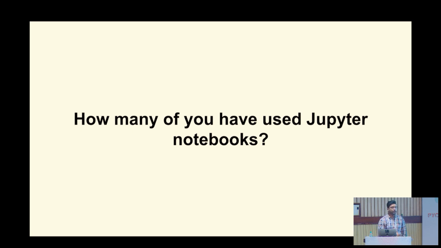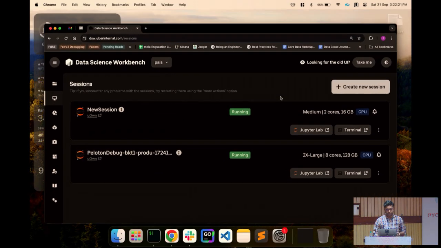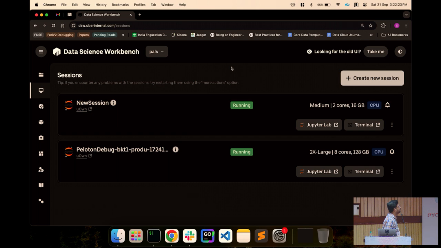Before going into the talk, how many of you have used Jupyter notebooks? Oh, that's a great deal. I'll have an easier time explaining what a Jupyter notebook is and how a managed instance of Jupyter notebook would look like. So let me just show you the internal offering at Uber.